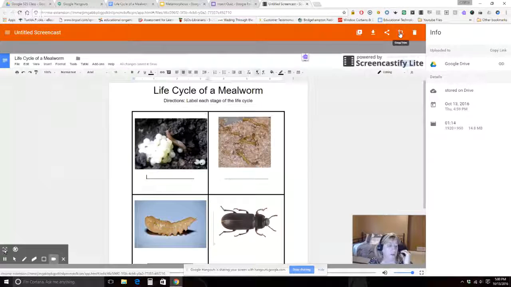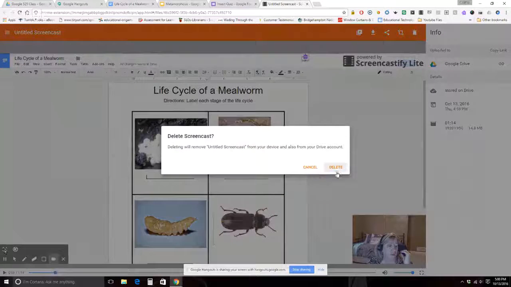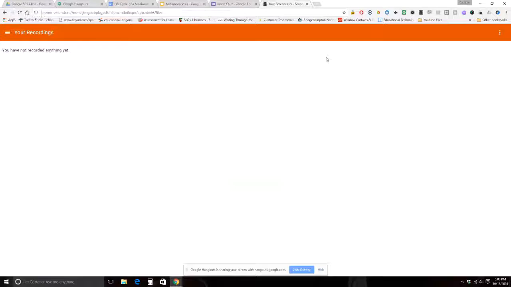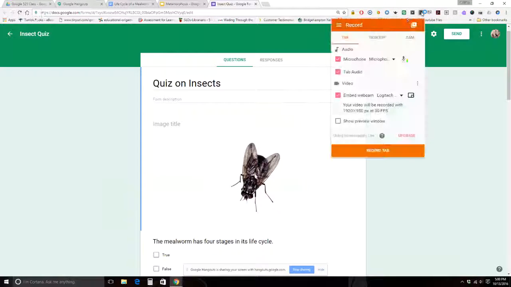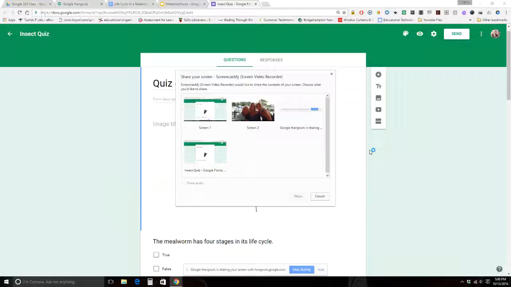You cannot crop or trim these videos unless you upgrade this Screencastify. I have not done that, so I'm not able to crop or trim the videos that I've made. So I'm going to delete this, and then I want to show you how to use Screencastify to go from tab to tab. So this time I'm going to click Desktop, and I am going to record my entire screen.